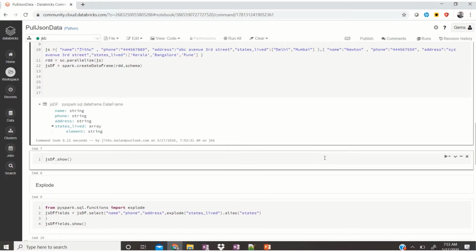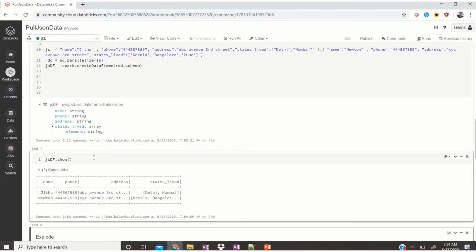Now, even if you select the data from this JSON data frame, these values will come in one record. It's not coming in multiple records. So let's see what we got here. The first record is Delhi, Mumbai. It should come on the next line, meaning the person Jitu lived in Delhi and Mumbai. So it should generate two records if you want to save that in a table.